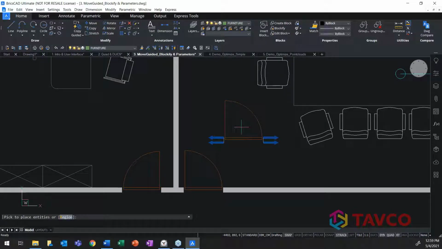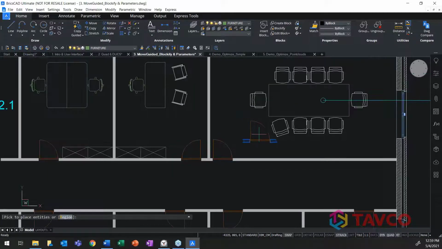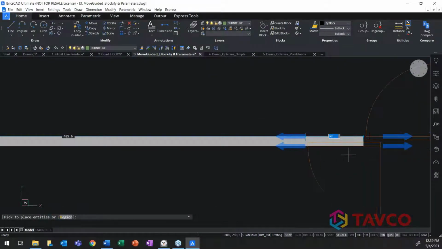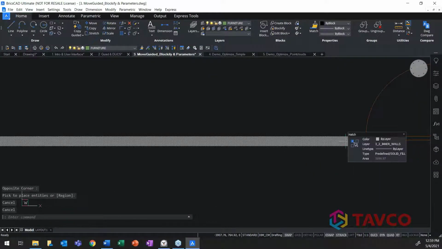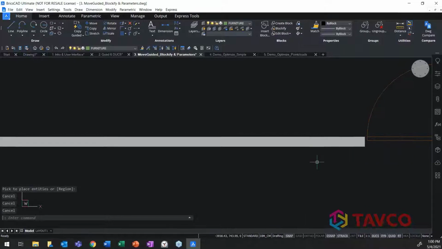Once the door is selected, Copy Guided detects the line work that the door is adjacent to and uses those as guide curves. So when you copy the door to a new location, BricsCAD looks for similar line work and it automatically aligns the entity to it, regardless of orientation, horizontally or vertically. Once the object is copied, BricsCAD creates an opening and cleans up the line work and hatch for you automatically.